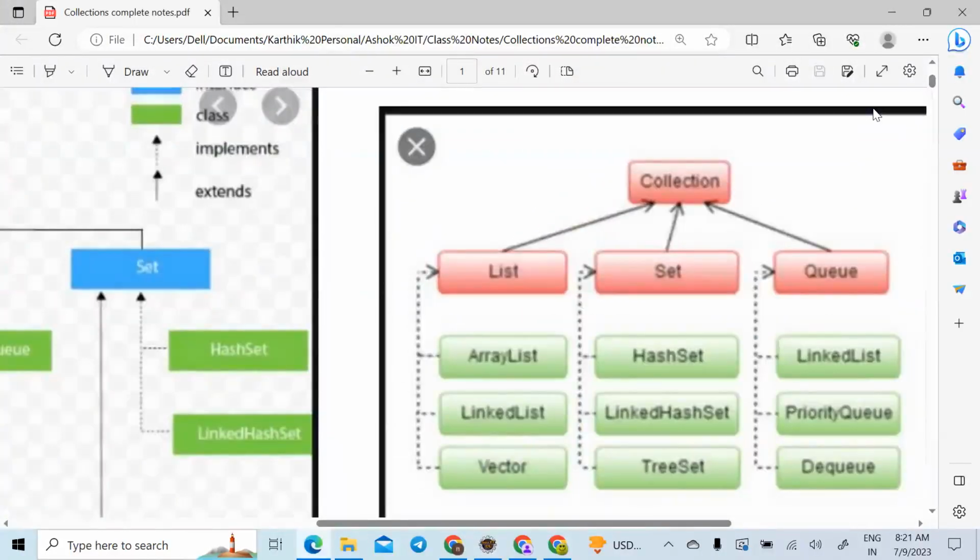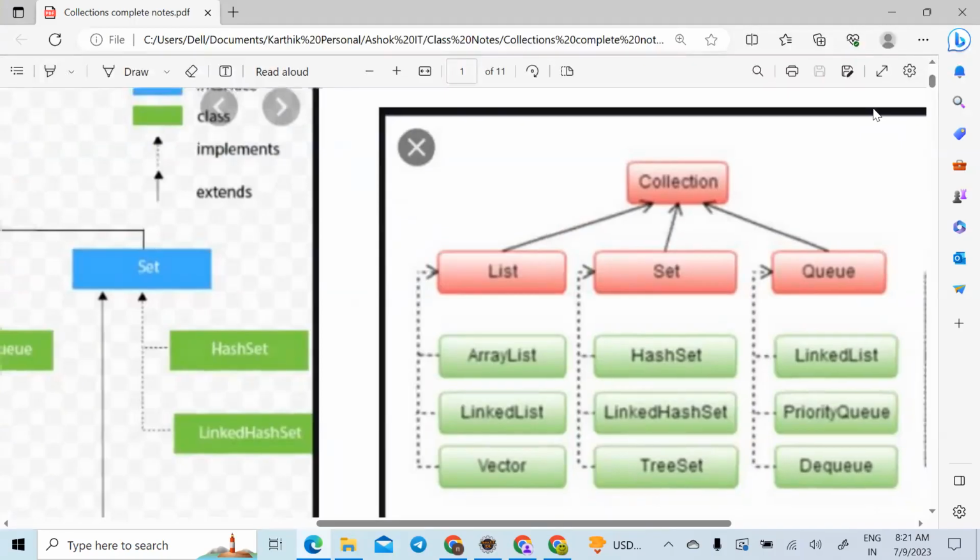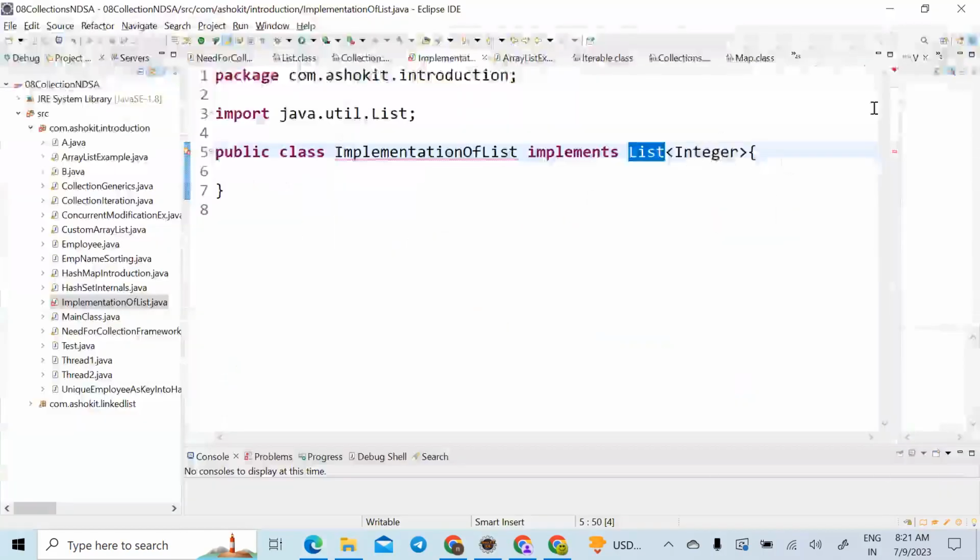These classes are implementing a list interface. HashSet, LinkedHashSet, TreeSet, there are some set classes, and all these set classes are implement the set interface. Similarly, queue also. So that is the reason we go for an ArrayList.